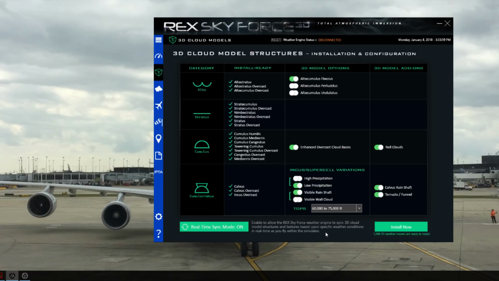And here's the thing about compatibility. You do not have to use the REX weather engine that comes with this product in order to enable this option. This is a standalone option. So this program does three different things basically. It provides textures and 3D models. It comes with a sync mode to sync those 3D models, and it comes with a weather engine.